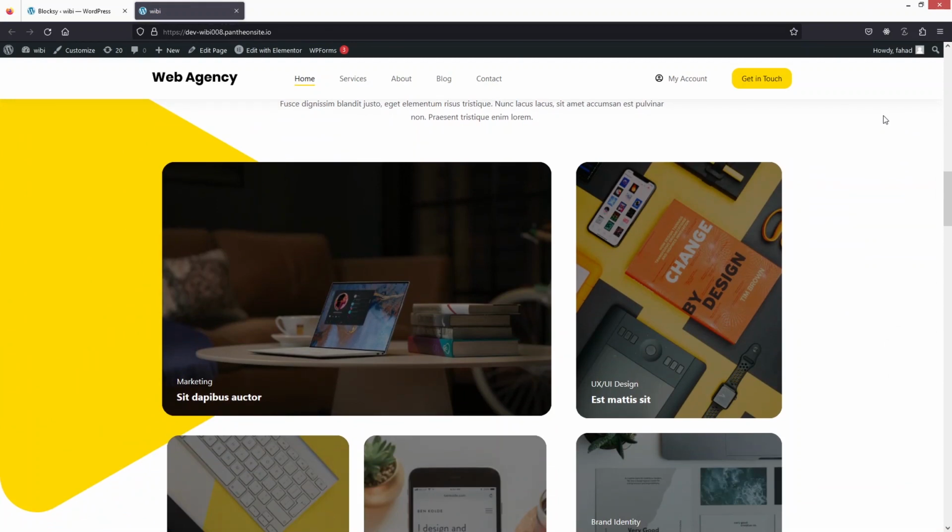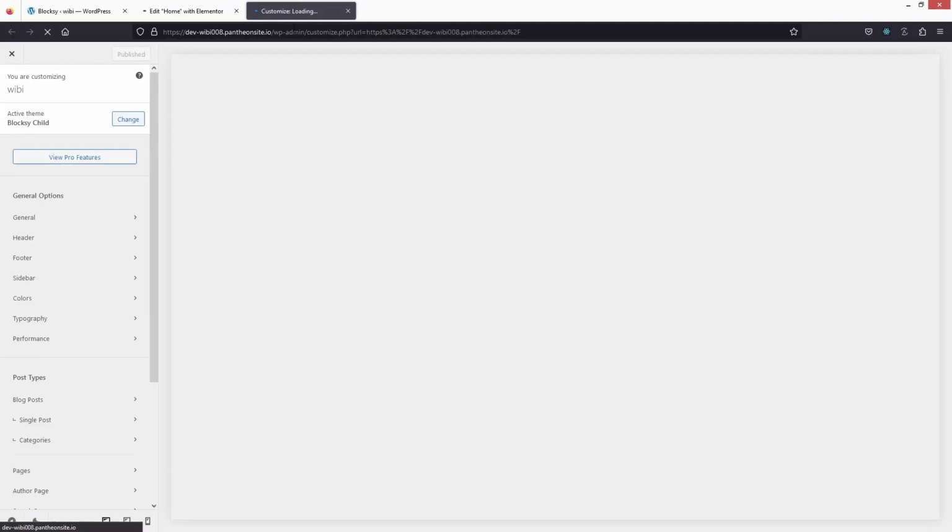We have two options for customization: you can do it from the Customize button, and you can also do it with Elementor. Let's click on Edit with Elementor. Right now, let's go inside the Customize option and see what we have here.